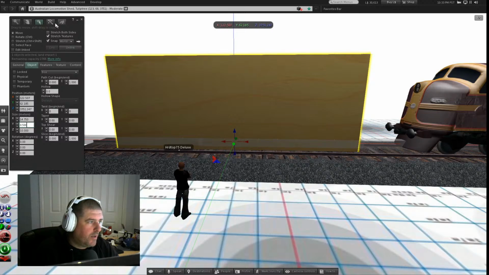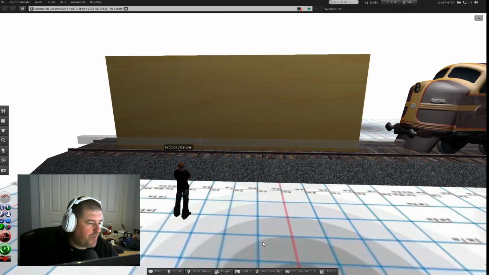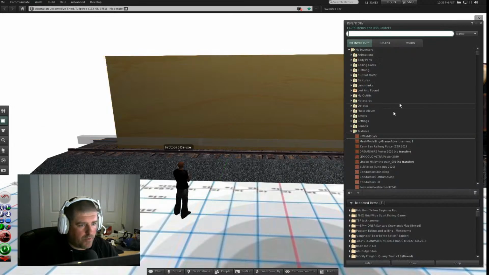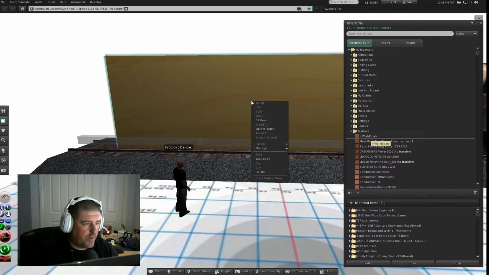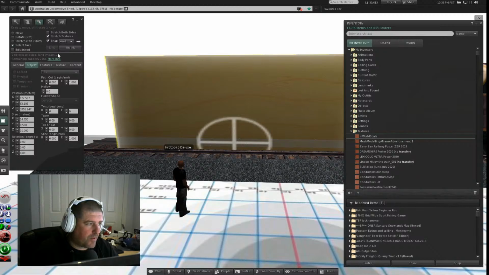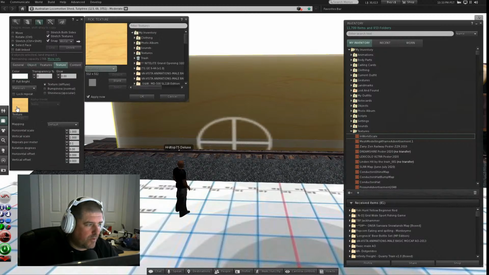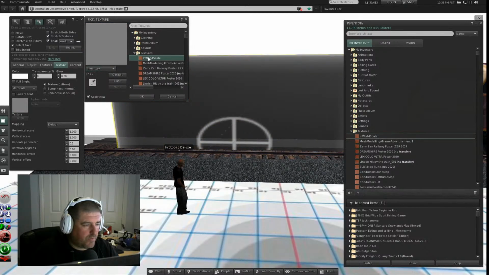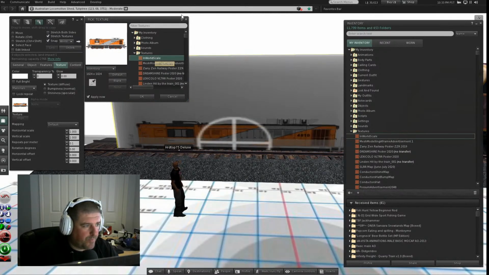Okay. Now I'm pretty sure I did upload that image, didn't I? Yeah, in world scale. Okay. Edit, select the face. Texture. Textures in world scale. Here we go.